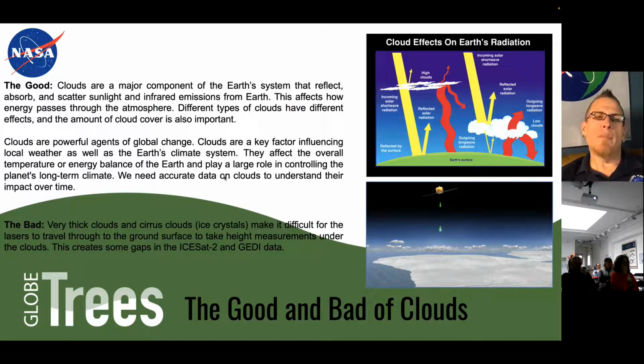When we're measuring tree height from space, we necessarily don't like clouds. Clouds are something that we love, though, in the real world for the most part, because they essentially keep the planet cool. They provide shade, but we have nasty things come from clouds as well, like thunderstorms and tornadoes and hurricanes. But when we're trying to measure the height of things on Earth, clouds get tricky. We have certain clouds, like the really thick clouds where the lasers can't penetrate, and then we get missing data on the ground from that location at the time.